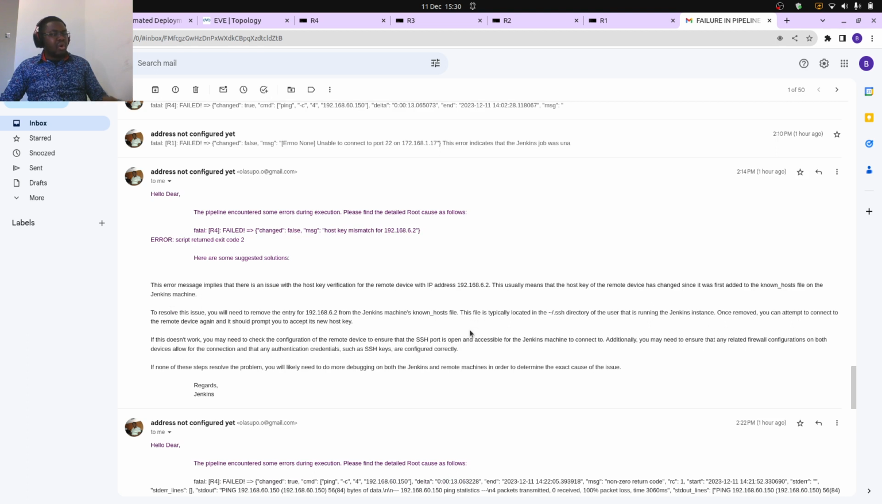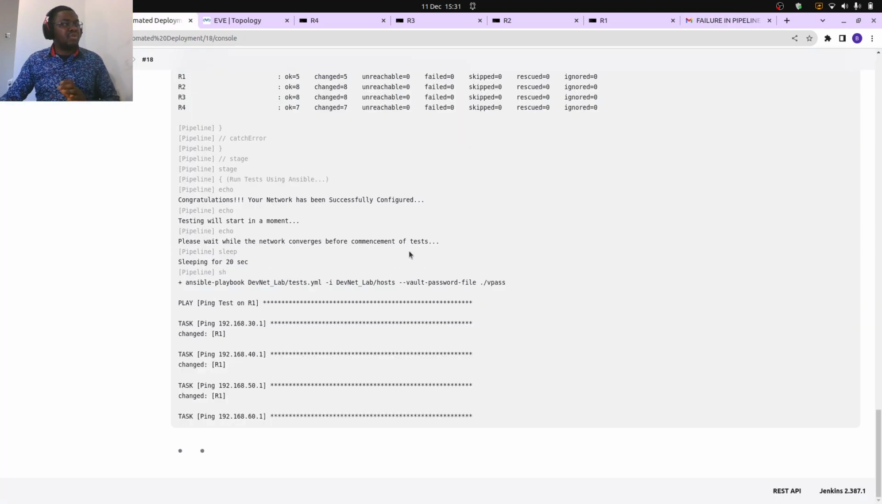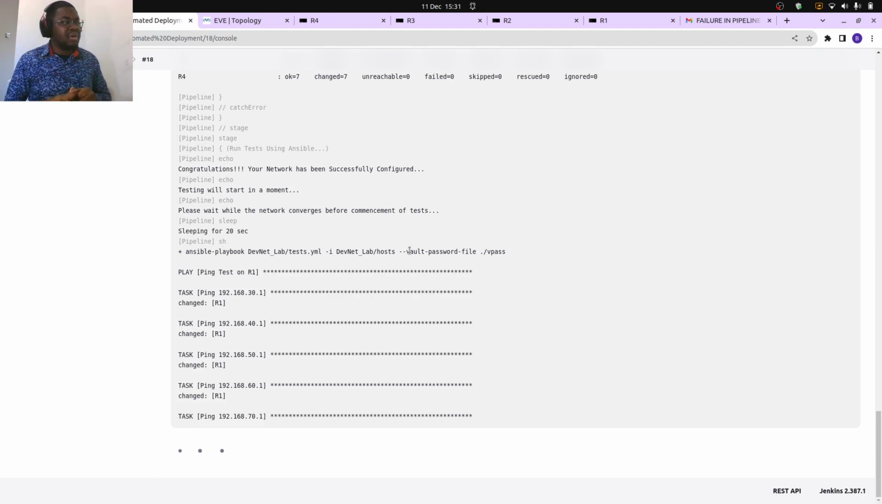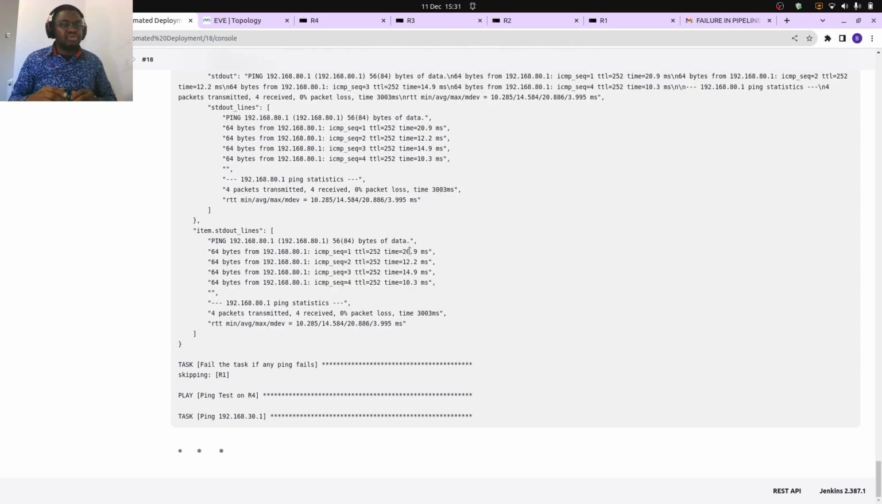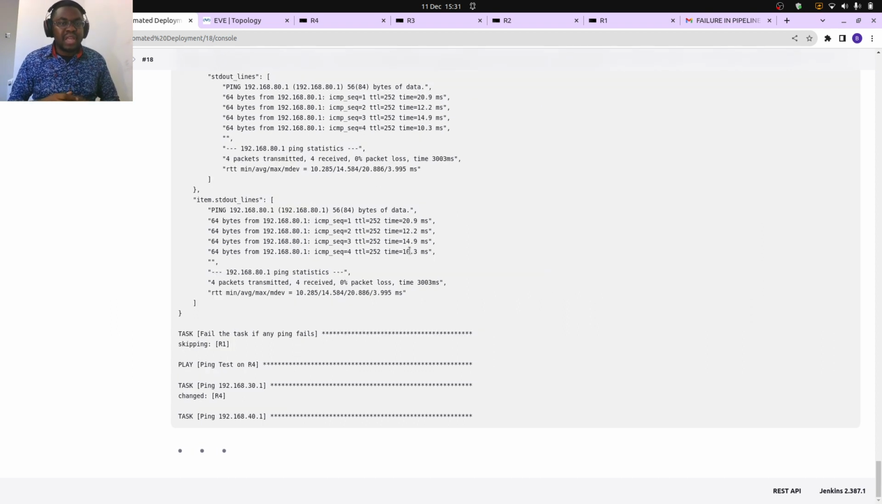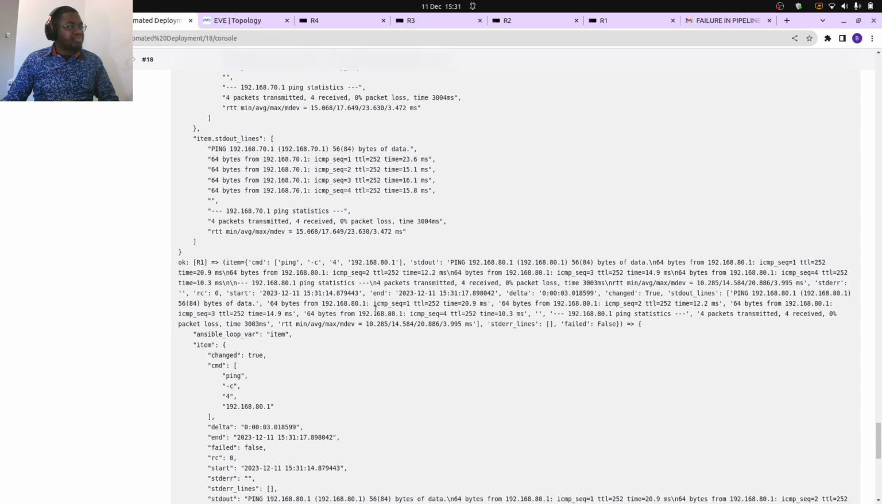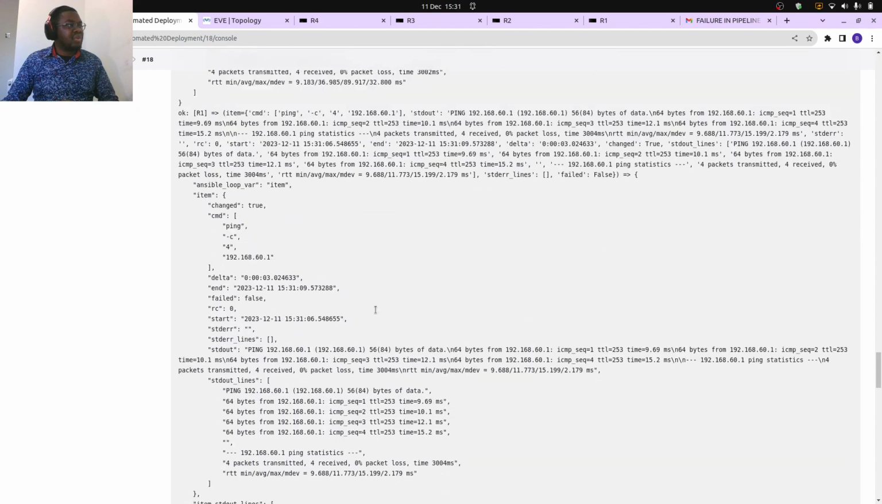So all of this helps to improve a network engineer's productivity. That is the essence. Instead of a network engineer running helter-skelter trying to figure out what exactly the problem is, this helps him to nail down what exactly the issue is. So it improves troubleshooting, it improves a network engineer's productivity, and it also saves time. So we can see the ping test running fine.